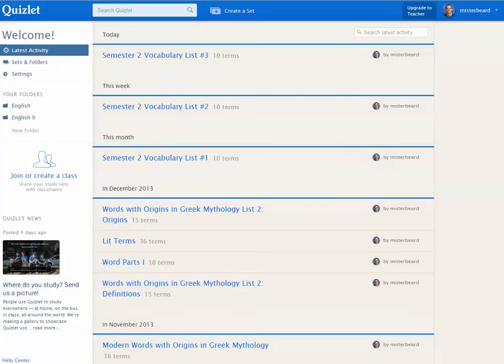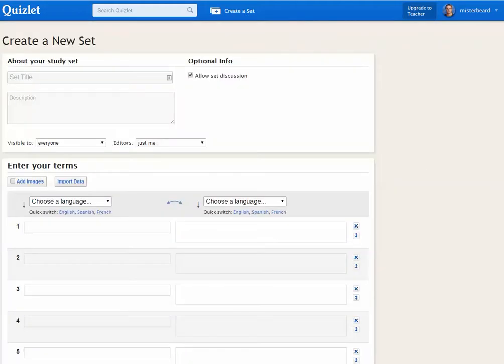Once you've signed up and logged in, you'll be taken to a page that looks somewhat like this, although yours will probably be blank because you haven't created any sets before. These are all the sets that I've created. So the first thing you're going to want to do once here is create a set, which you can find right there. When you hit create a set, you'll be taken to a page that looks like this.